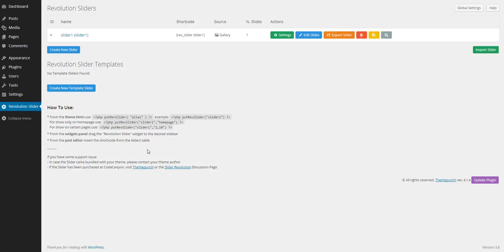So this is part 2 in a 2-part series about Revolution Slider, which is a plugin for WordPress that allows you to put a slider just about anywhere in your WordPress site. You can do a widget, you can put it into a post, you can put it to a page. So really flexible as far as where you can put it.